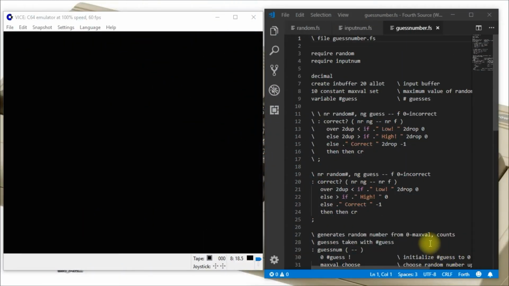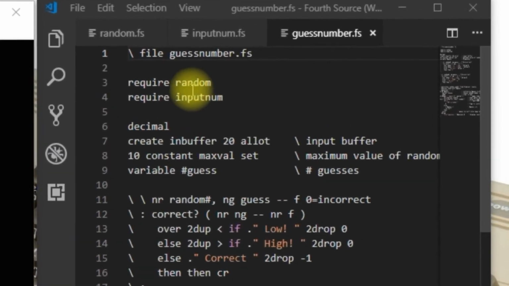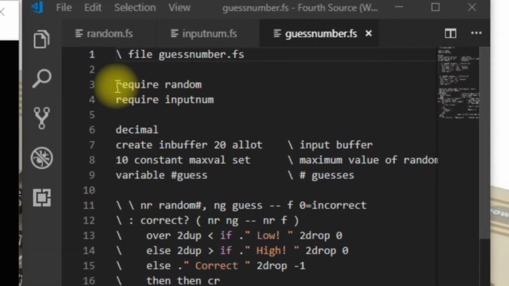Here is the code for the main part of our little GuessNumber program. Now, we're requiring the 2 modules that we just programmed in. Require is like include, but whereas the include word will reload the module even if it's already in memory, require doesn't. Require goes and says, hey, this word already exists, I'm not going to reload it. Then we make sure that we're in decimal mode.